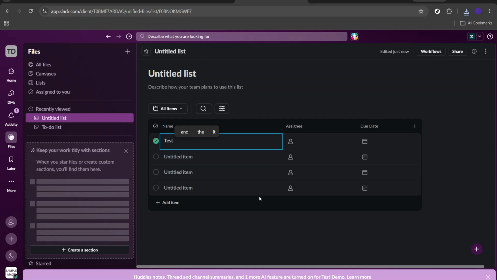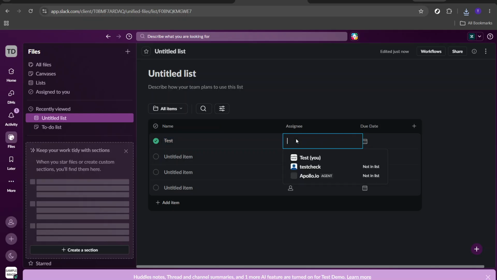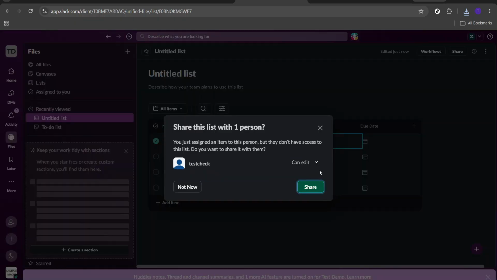Let's say, for example, you want to add a task for creating social media graphics. Assign this task to Alex, set the due date for August 12th, and mark its status as in progress. Continuing with this method, you can add tasks such as writing a blog post, which can be assigned to Sarah with the due date of August 14th and status as not started.